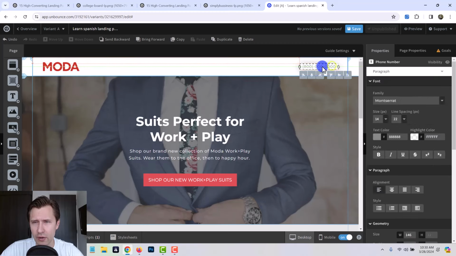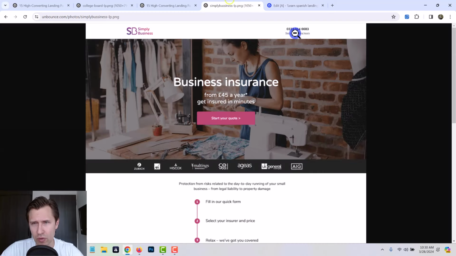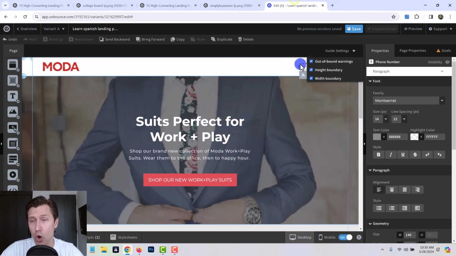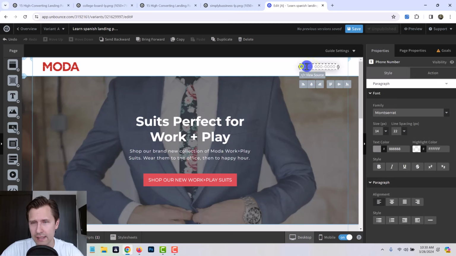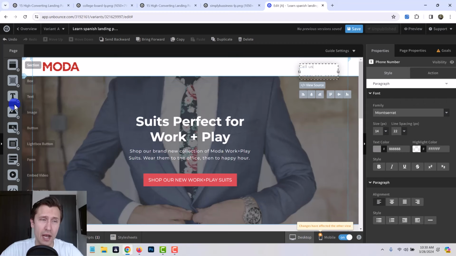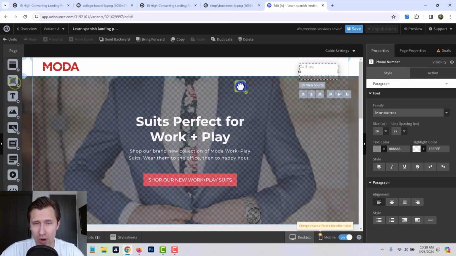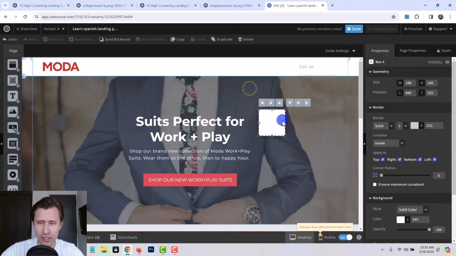Now over here you have the phone number. So let's suppose we want to write what they have here, like let's suppose we want to write "call us," right? So what we can do is double click it and write something at the top such as "call us." Or we could just have added another text element from over here, right? So you have all your elements over here. You have the section, the box, the text, the image, the button, all of these. You can simply drag them right over here and it's just going to show up.